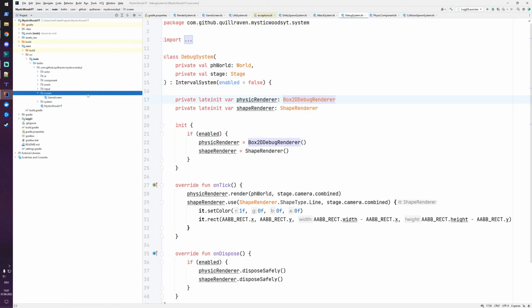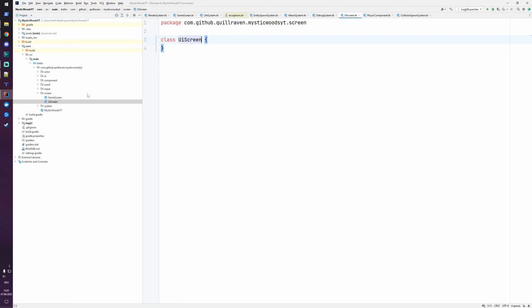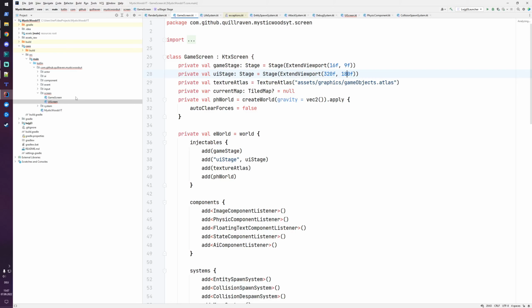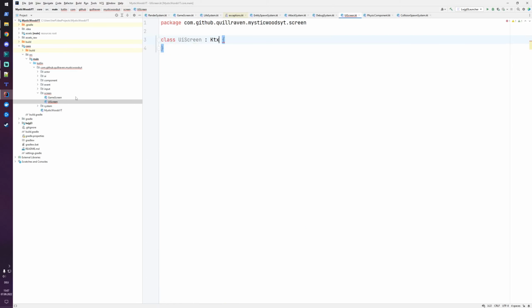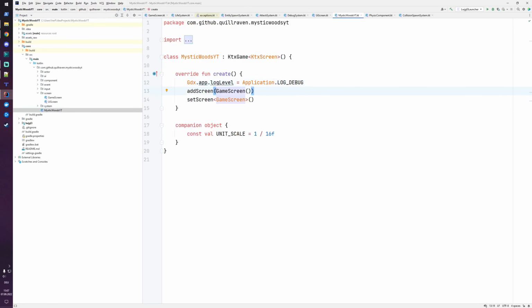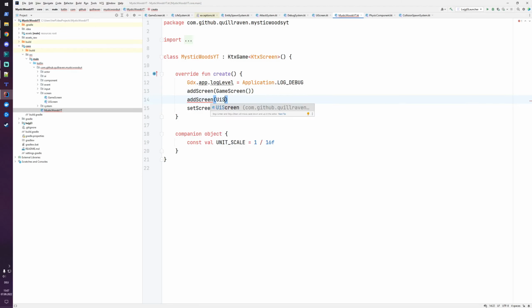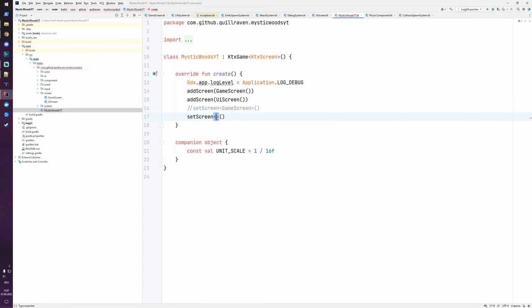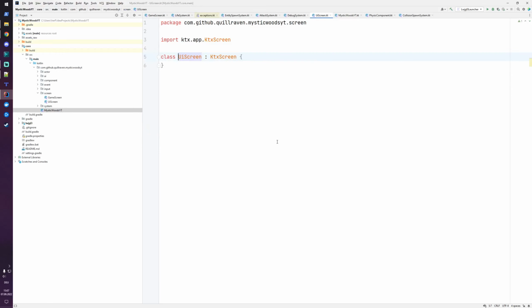So let's create here simply a new screen. Let's call that, I don't know, just UiScreen for now. And that will be our normal, I think we use the KTX screen, right? Yeah, we extend from KTX screen, so we did not have a special screen here. And of course, in our main game, just for now, we can still add the game screen, of course. We can also add here the UI screen. And the only difference is now that our set screen is not the game screen anymore. For now, we want to go to the user interface screen to try it out. So now we are independent and can develop our user interface.